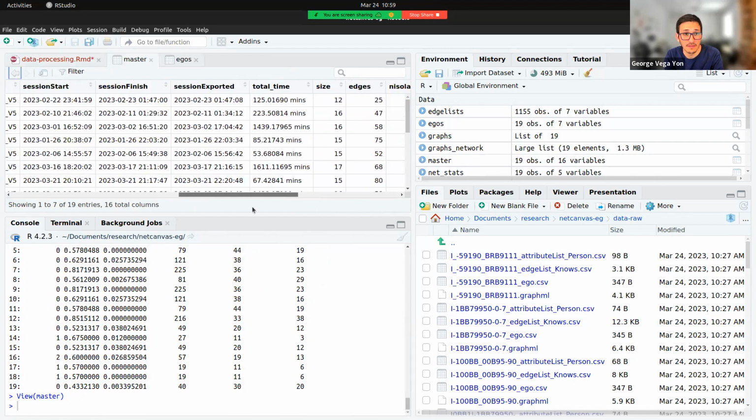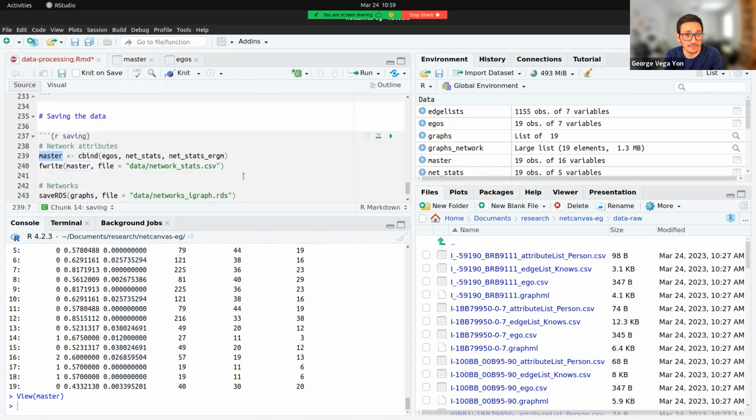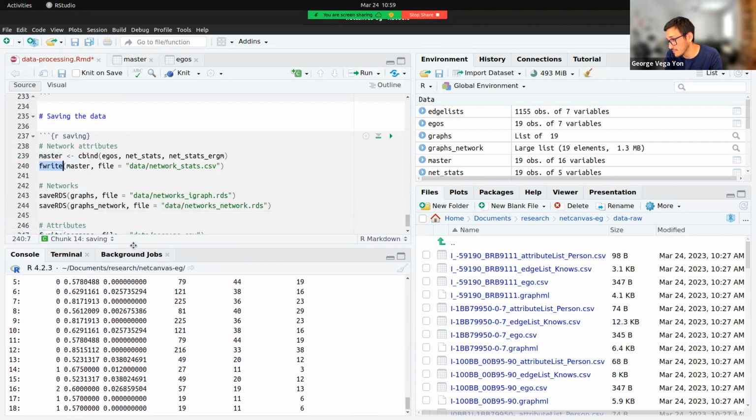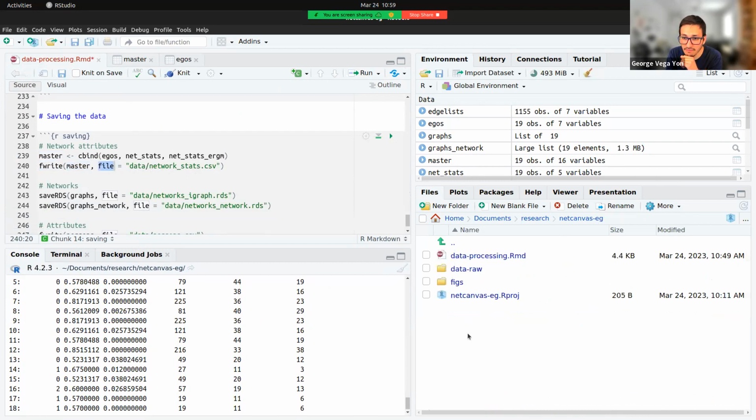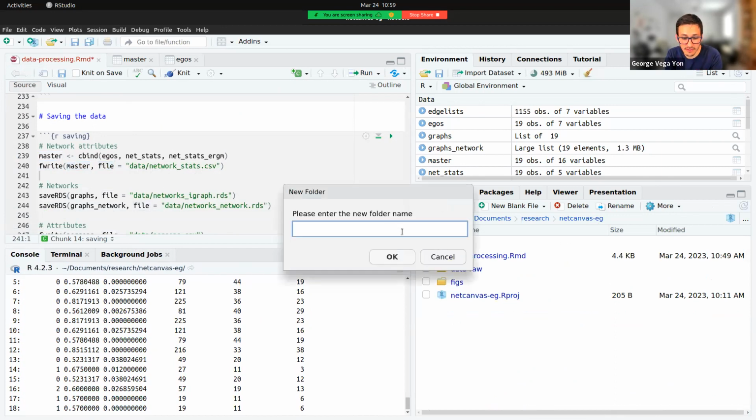I have this data frame here, and then, just like we have the function fread, there's also the function fwrite to write a file, right? So you take the data frame and then specify where you want to write this data. Well, I'm going to write it into the data folder, which I don't have. If I run this, it will fail. So I need to create a new folder called data.